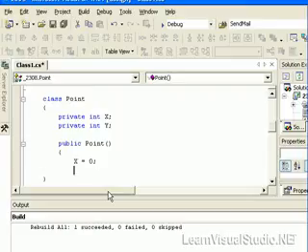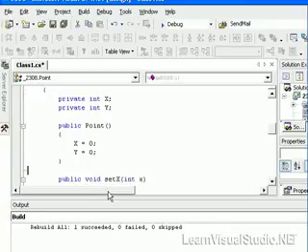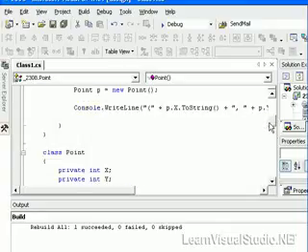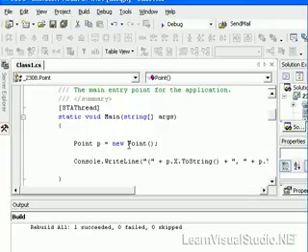Okay, so what if we didn't have a constructor? Well, what we would have to do in that case is use our set values, our modifiers within our calling application to preset the values. So in this case, what we'll do is p dot set x equal to 1 and p dot set y equal to 2.